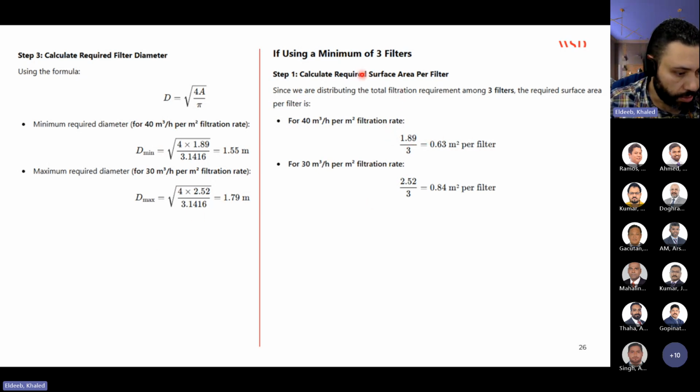So here, I just wanted to tell you, for example, 1.55 meter. This is too big to be one filter. Actually, it cannot be like that, and we cannot simply say 1.55 meter divided by two, I can make it two filters. We should not calculate it like that. When you want to divide the filters to smaller filters, divide the area. Do not divide the diameter.